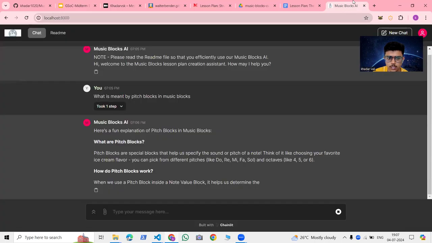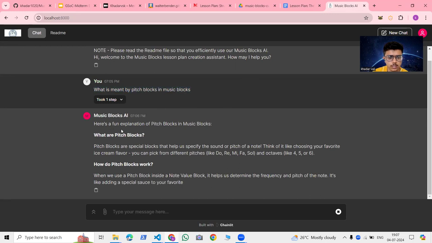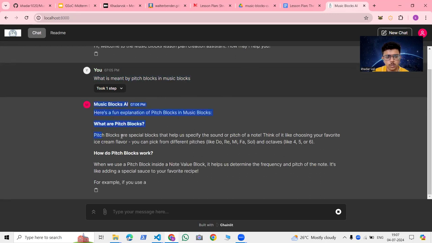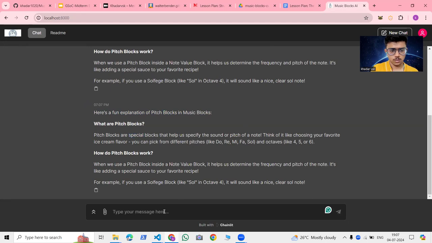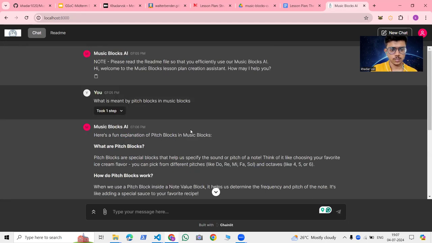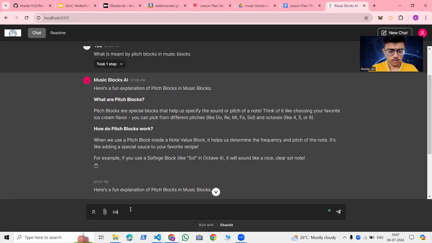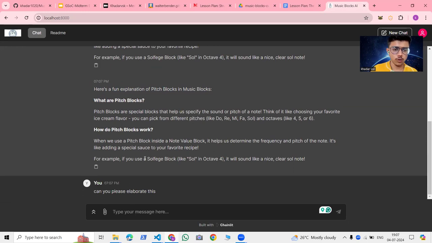Now, regarding the conversation, when we ask what is meant by pitch blocks, it says, "Here is the fun explanation about pitch blocks," like, what are pitch blocks? This fun explanation, if you want, we can remove it or we can keep it. You can see the chatbot has given a shorter answer. If you want a more elaborated answer, you can type, "Can you please elaborate this?"